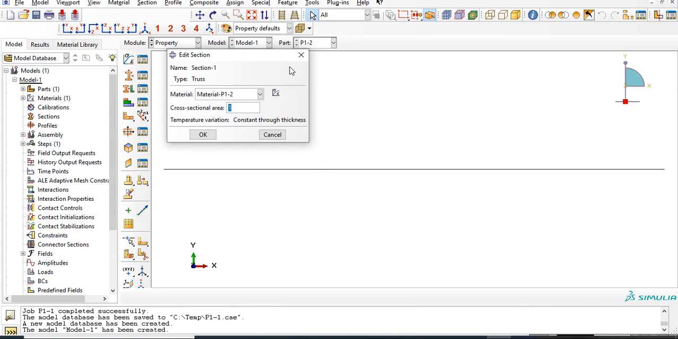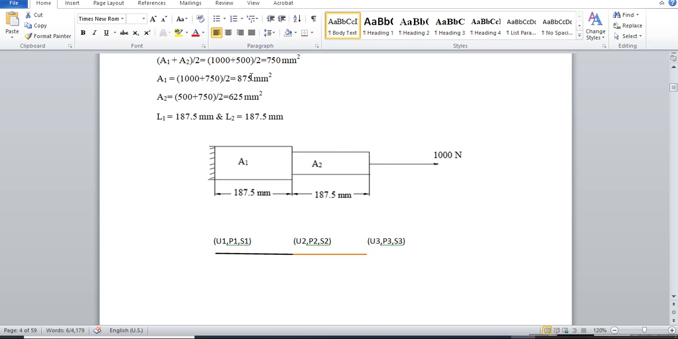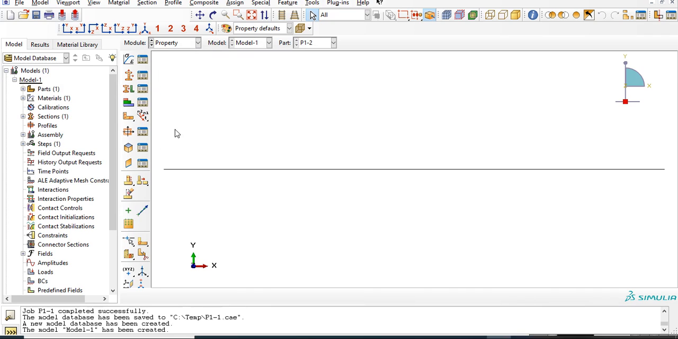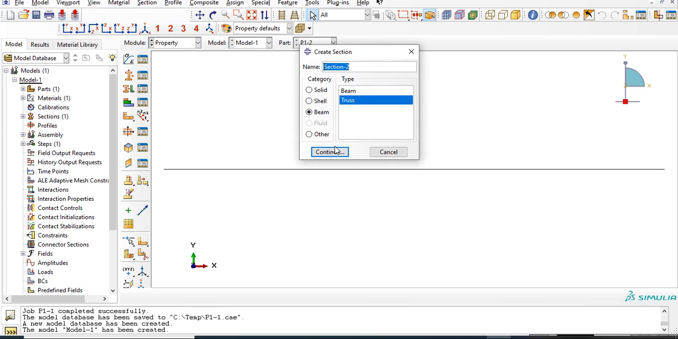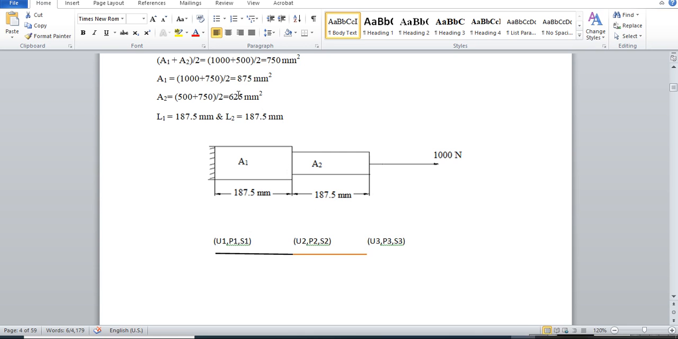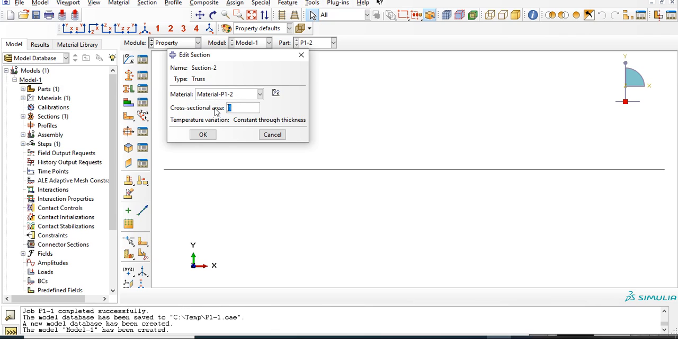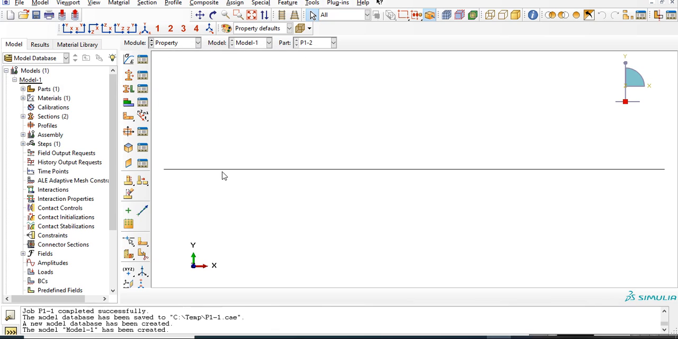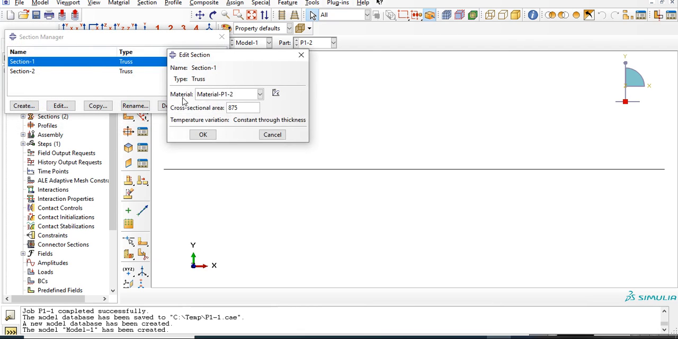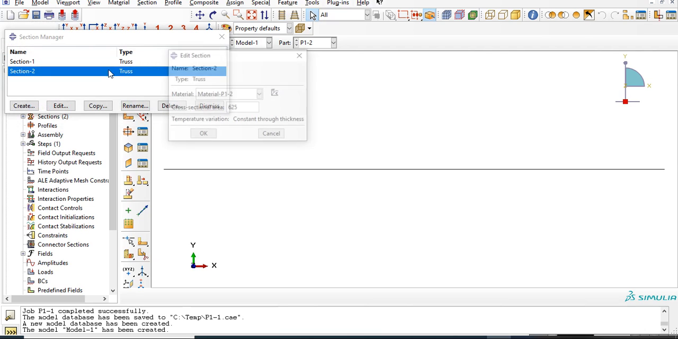So this is section 1 having area 875. So put it 875 mm square, everything is in mm. Then again create a second section, again beam truss with a different cross sectional area, but the material property is the same. So the area is 625. Let's put it here, 625 mm square. So this is section 1, this is section 2. Let's assign this. Check section 1 and section 2. So section 1 has 875 and section 2 has area 625.